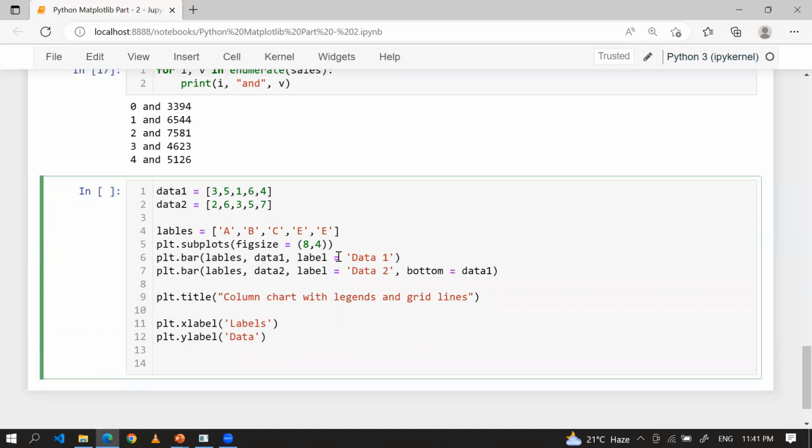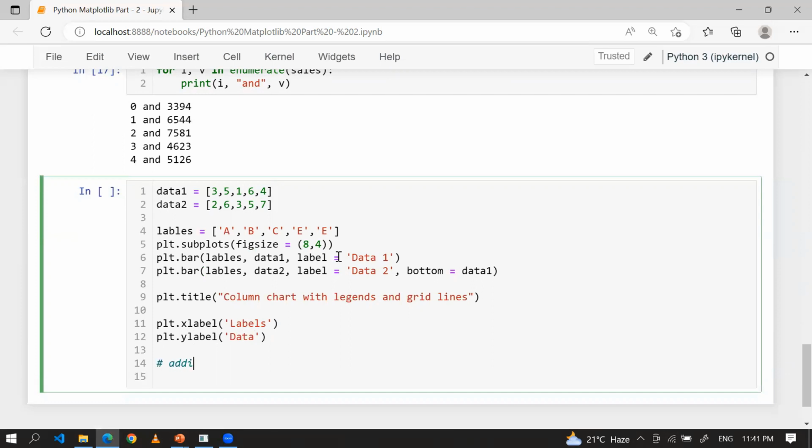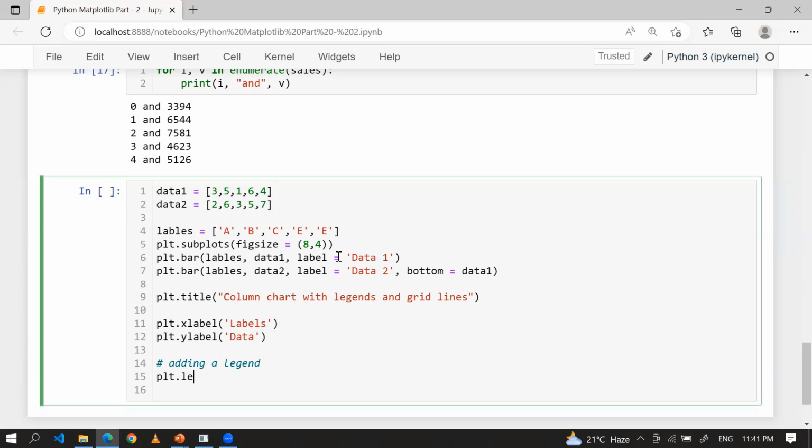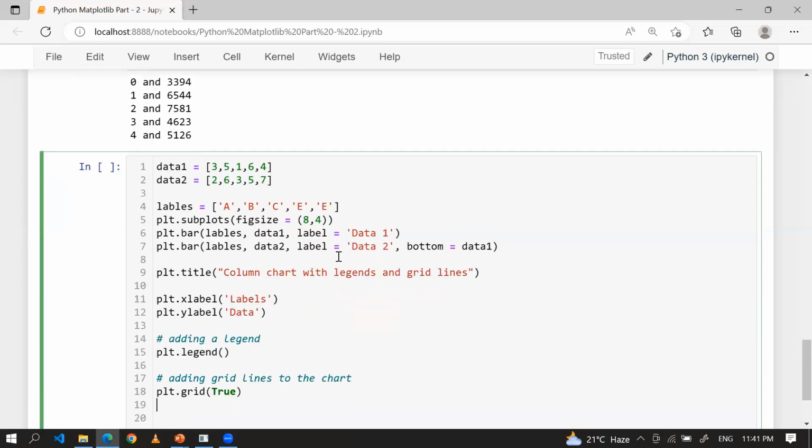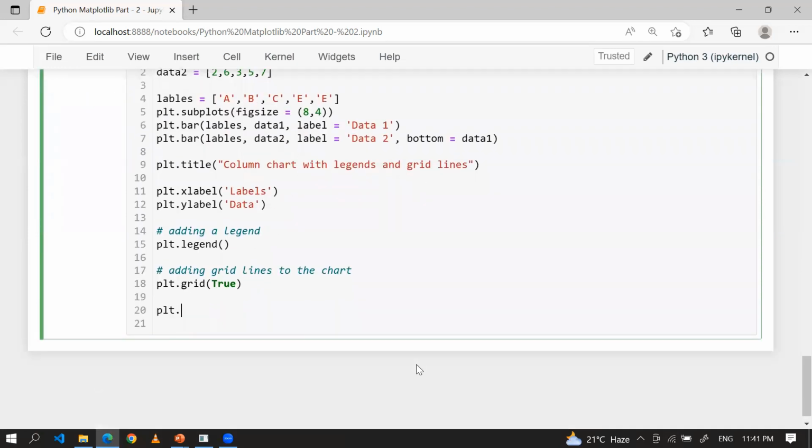Now in case you want legends, what can you do? Adding a legend is very easy, plt.legend. Now adding grid lines to the chart. How can we do that? plt.grid and True here. Now I am showing my chart, plt.show.